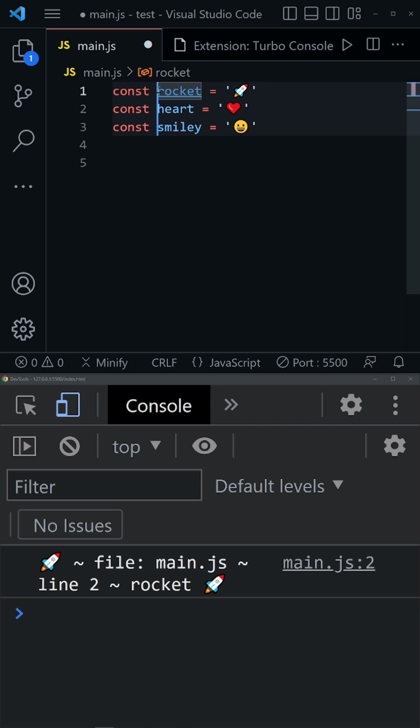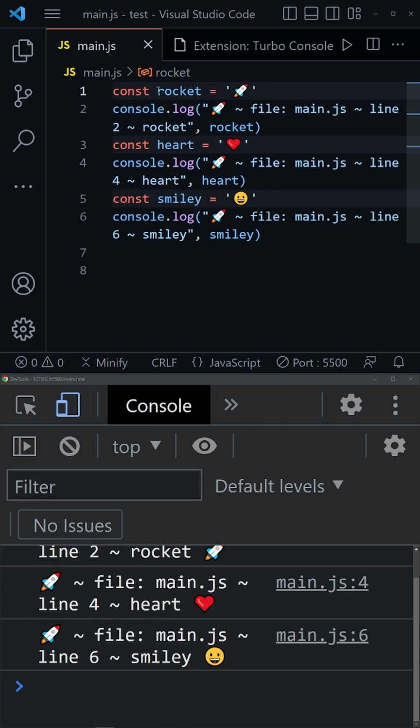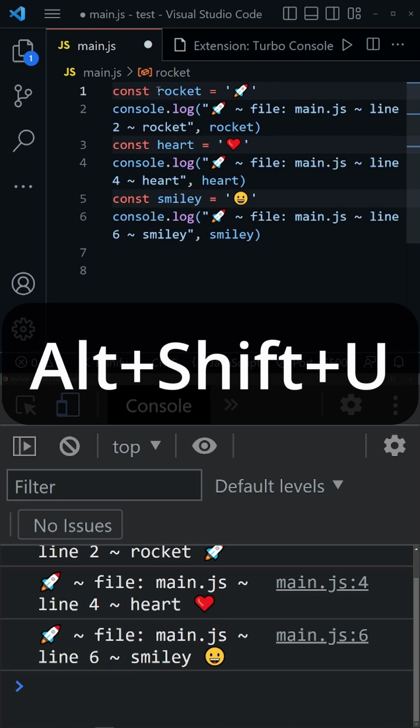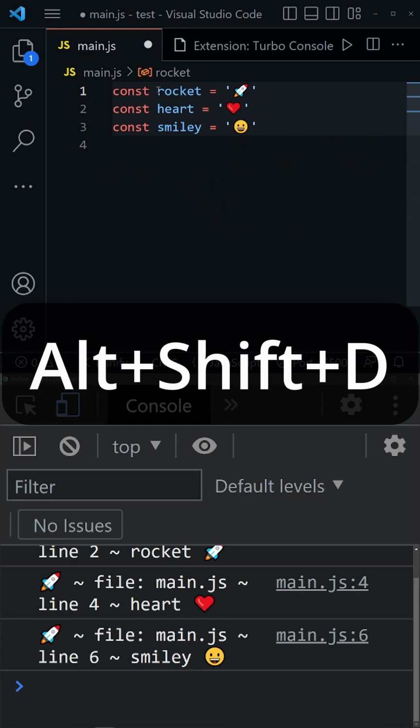Press Alt plus Shift plus C to comment out all the messages, press Alt plus Shift plus U to uncomment them, and press Alt plus Shift plus the letter D to delete them all.